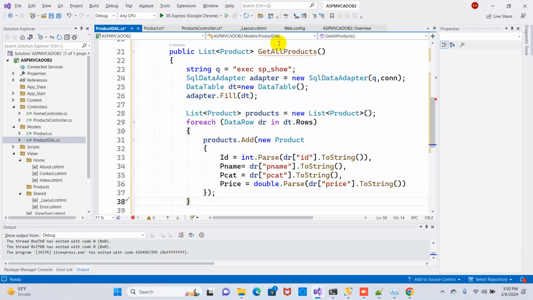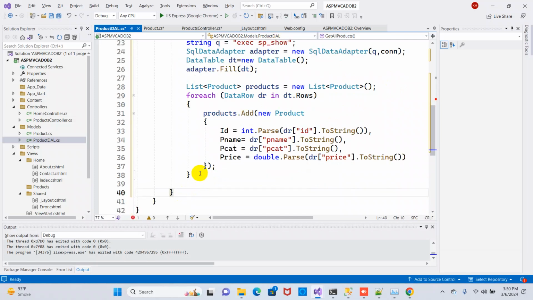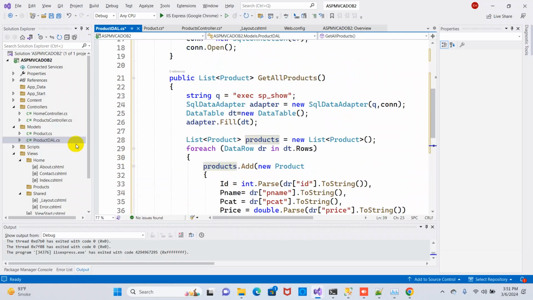But again it's showing the error here in this method. Why? We need to return something here. Where will we return? After the for each loop, na? Return, what will we return? Products. Whatever products we are getting. So now we need to submit this product to the controller. Correct, na? So where is my controller? This one.